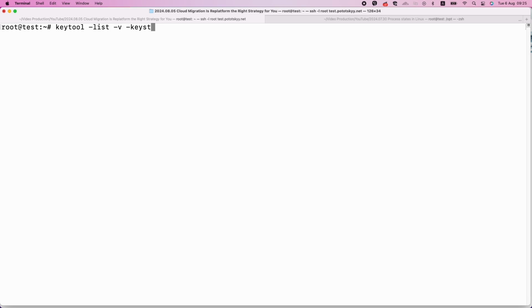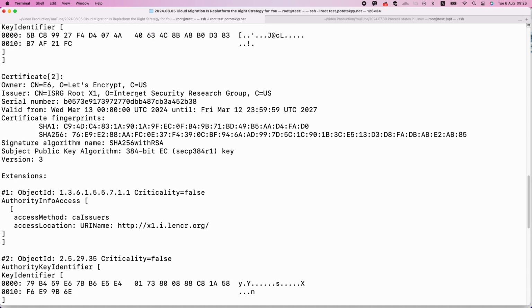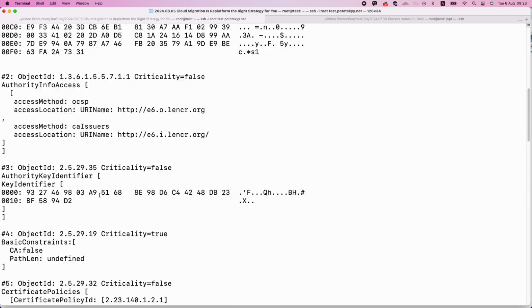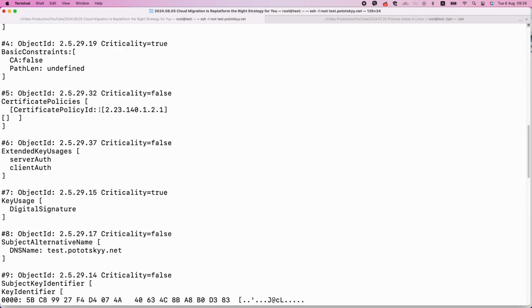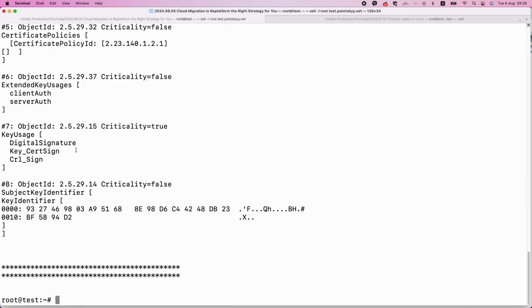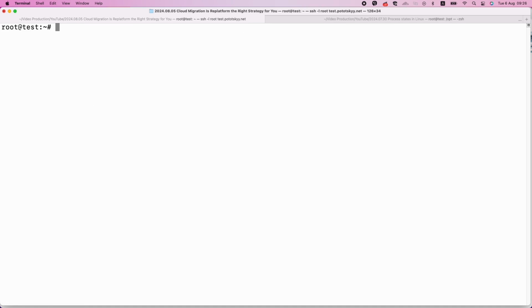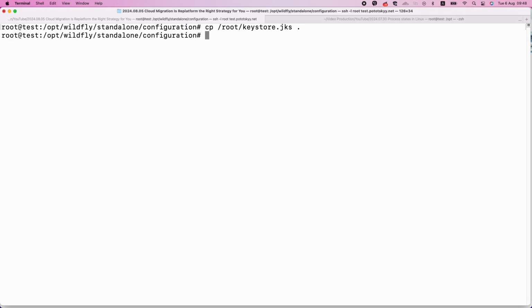Now, let's verify our Java KeyStore and check the content. Ensure that the KeyStore contains your certificate. We have our Java KeyStore, and now we can configure WildFly to use it. We should locate and edit WildFly's configuration to use the Java KeyStore. Here's what you need to change and why.